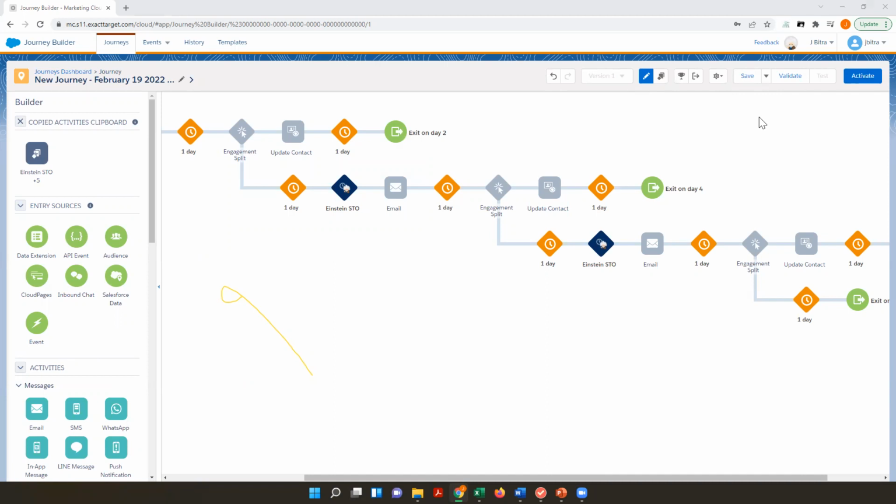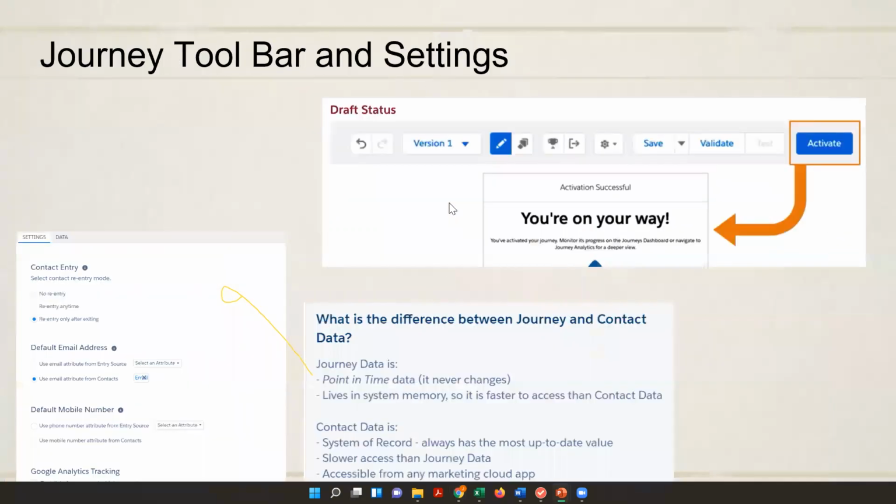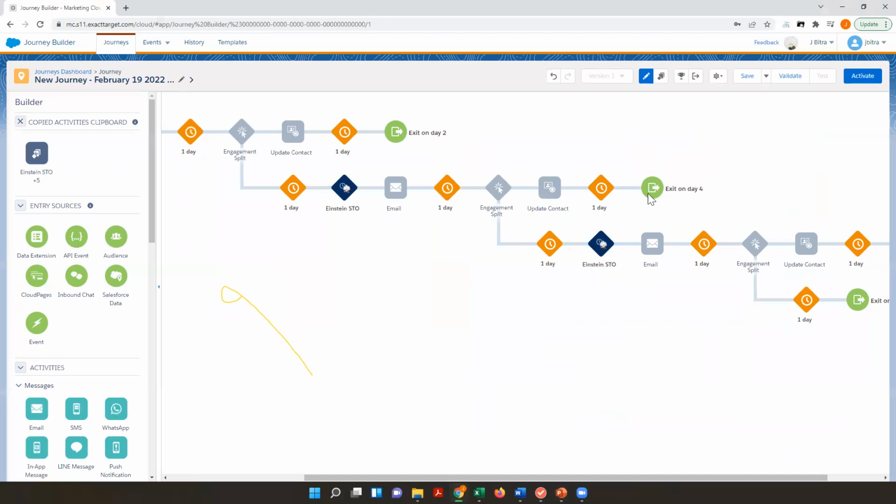Let's go back to the deck. So these are all the different schedule types we have seen, and we have also seen the different toolbars and settings. And in here, I will show the journey versions. Okay.